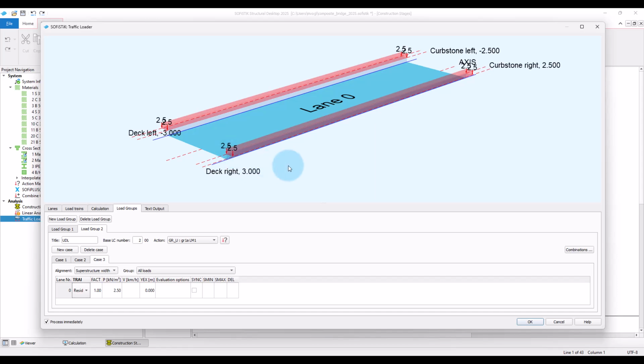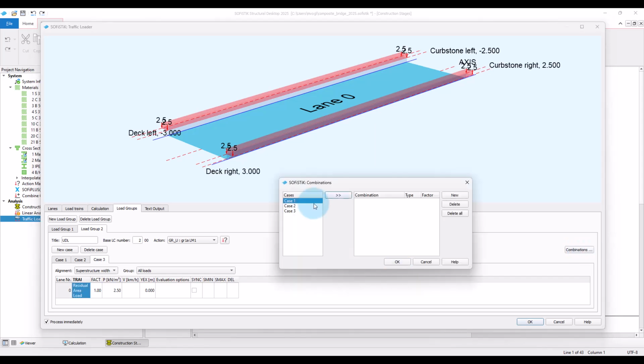Okay, now because these cases are treated as mutually exclusive, what is still missing in our setting is the possibility that the carriageway and the remaining area beneath are loaded at the same time. To get this, we can create combinations here on the right. So first I will create a new combination and combine case 1 with case 3, and create a second combination and combine case 2 with case 3.